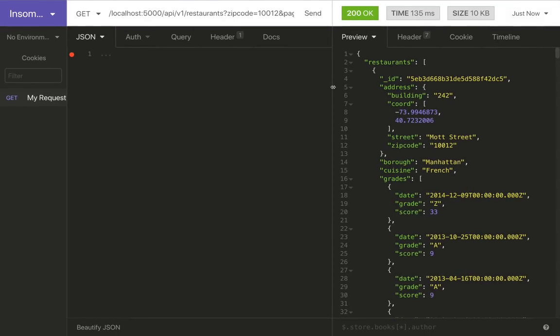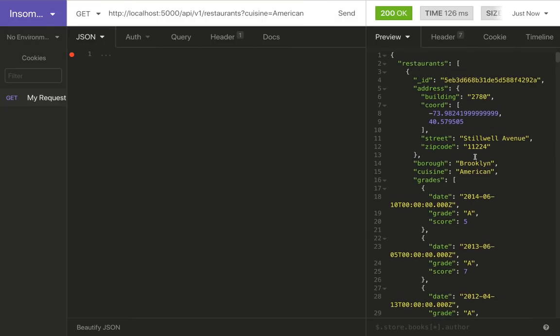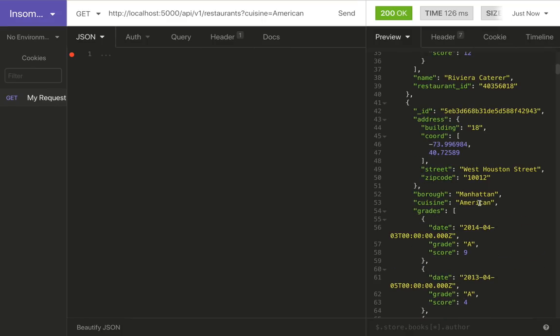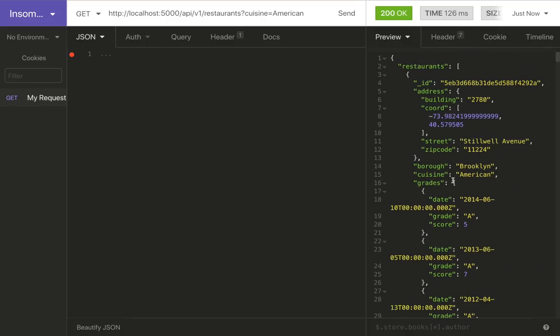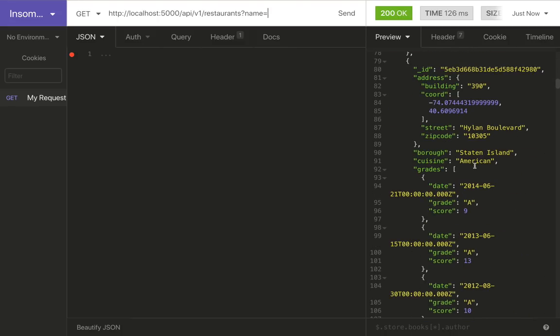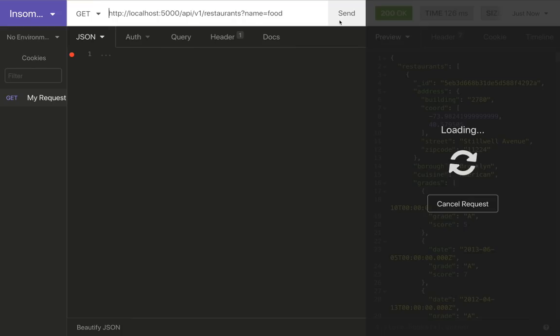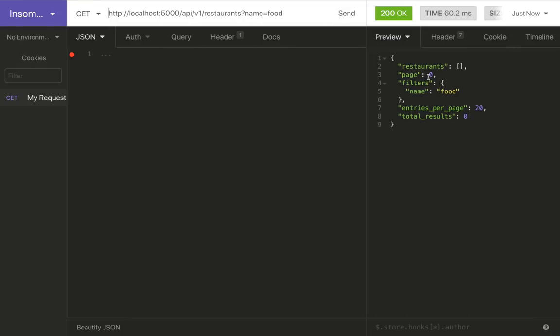And we are going to do a search by cuisine. And then I'm going to do American. Okay, so American cuisine. And now I'm going to search by name. Now, this one actually is not going to work because we haven't got this set up yet. But let's search for, let's see, a restaurant name. Let's just search for food. What restaurant has the word food in its name? Okay. Not found. This is the thing I said that we need to set up right within MongoDB Atlas.